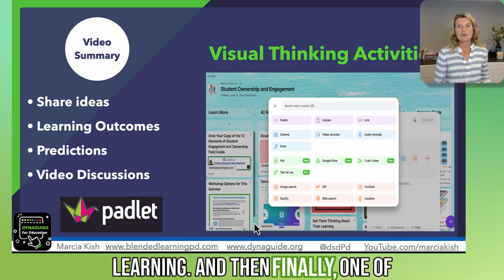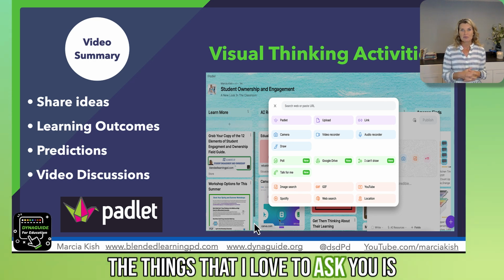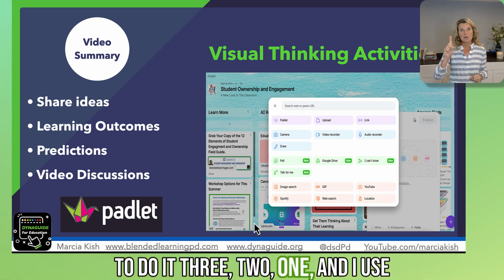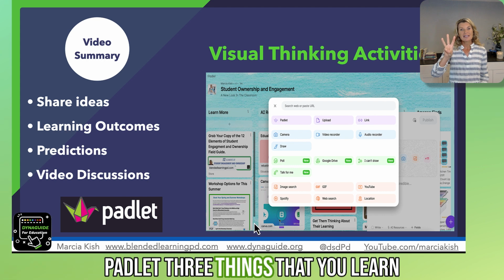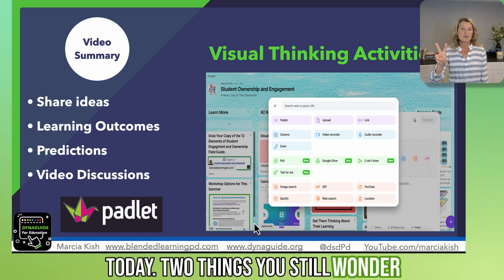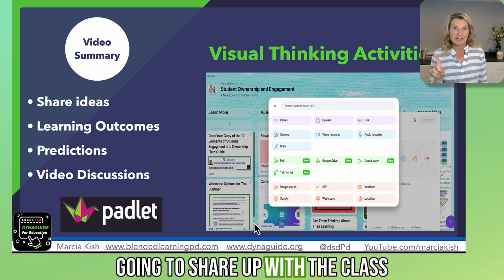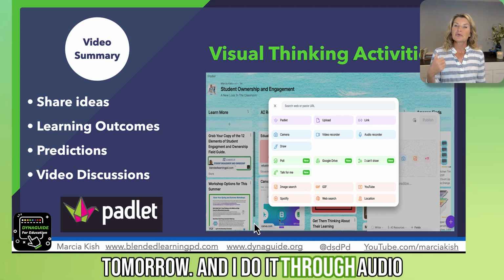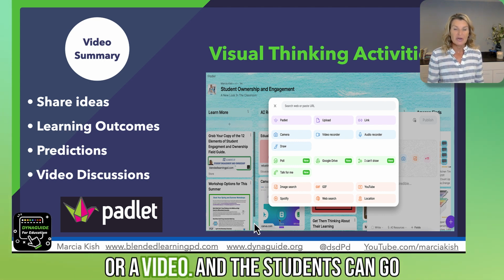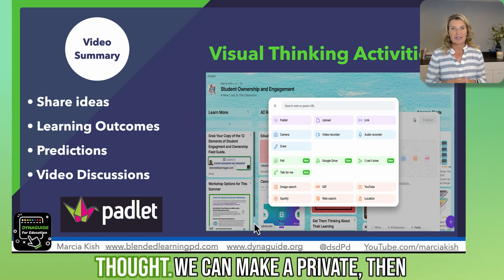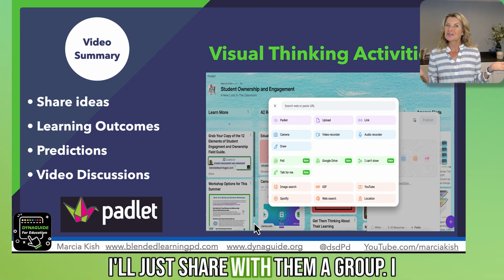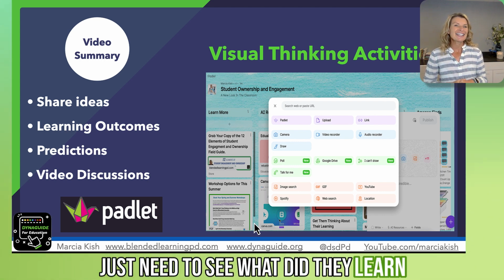And then finally, one of the things that I love to do inside of a classroom environment is do a 3, 2, 1, and I use Padlet. 3 things that you learned today, 2 things that you still wonder about, and 1 thing that you're going to share out with the class tomorrow. And I do it through audio or a video, and the students can go in and share out their thoughts. We can make it private. They don't have to share it with the whole group. I just need to see what they learned for that day.